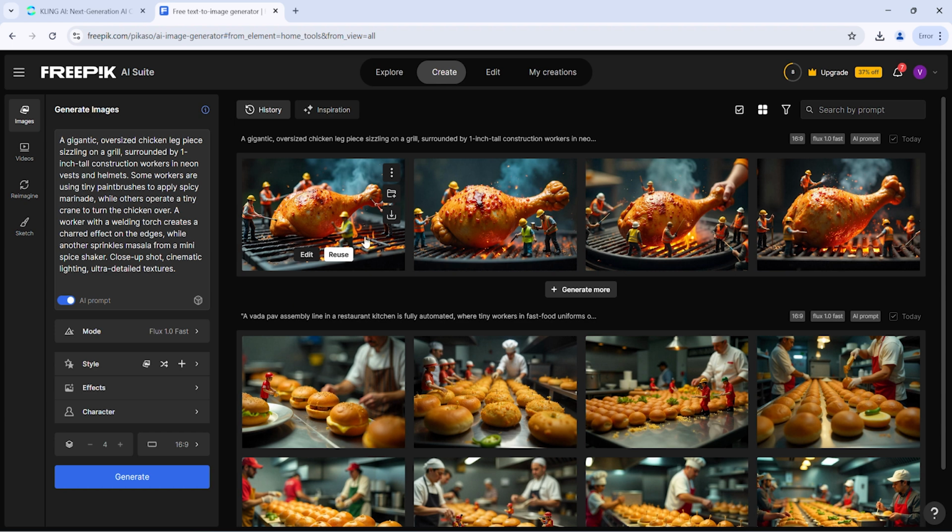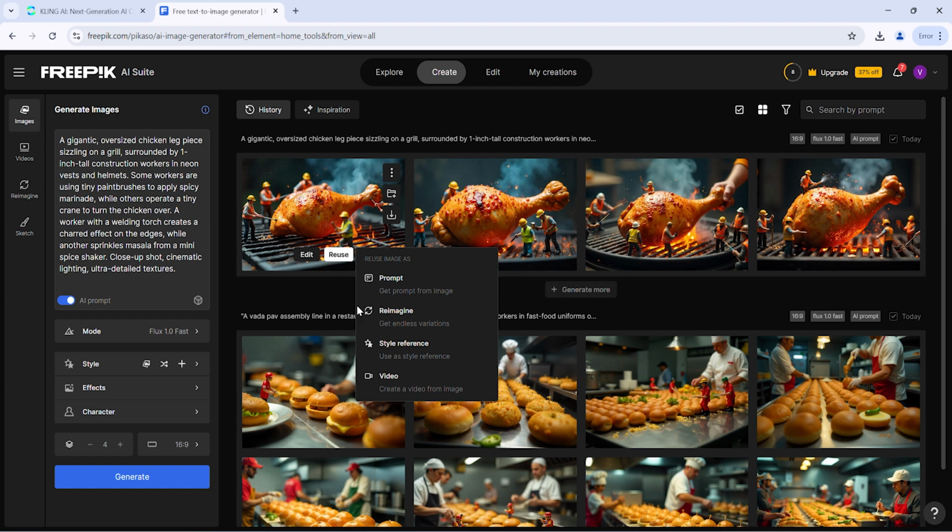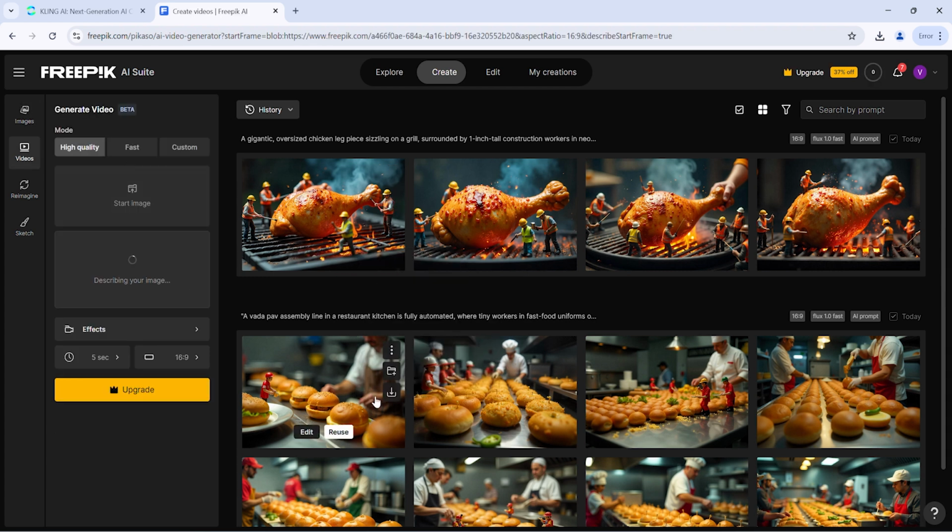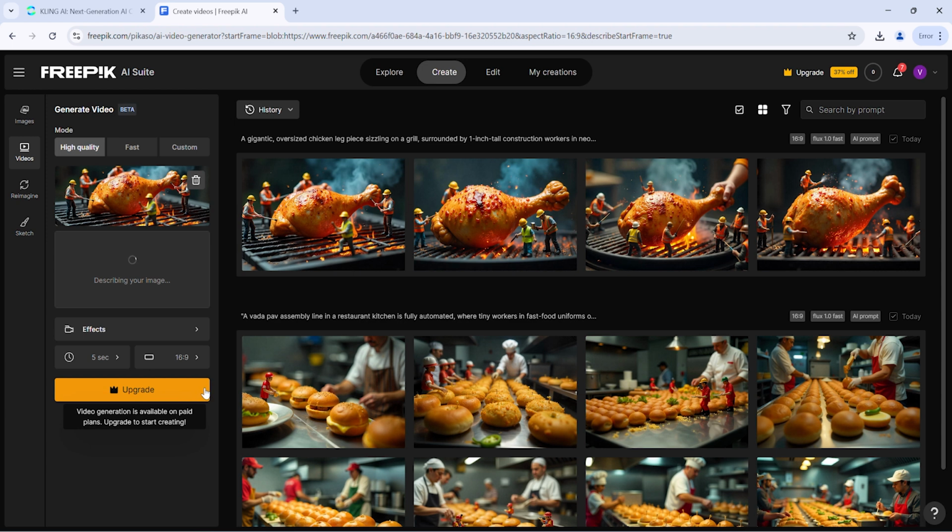I will go with this image. Here you can also generate it into a video by clicking on this reuse, but for this you need to upgrade. I mean you need to buy the paid version. So, what we do now, let's download this image and generate video using the Kling AI tool.